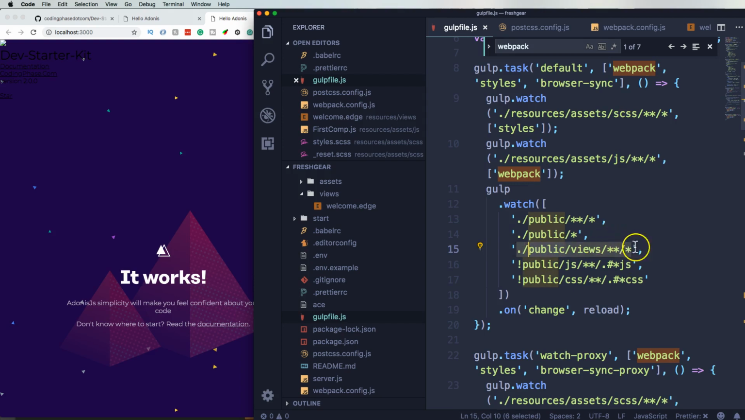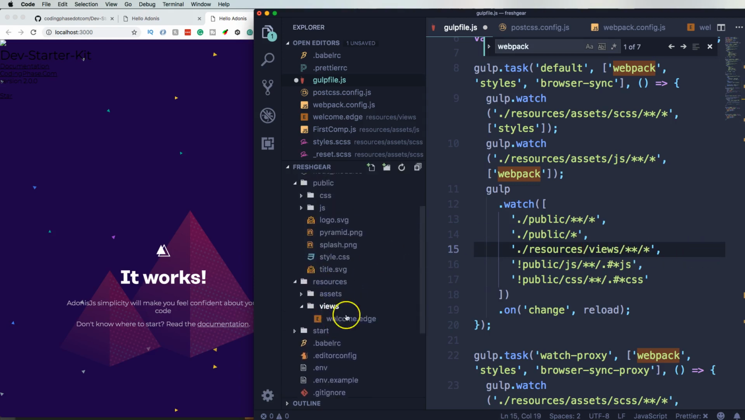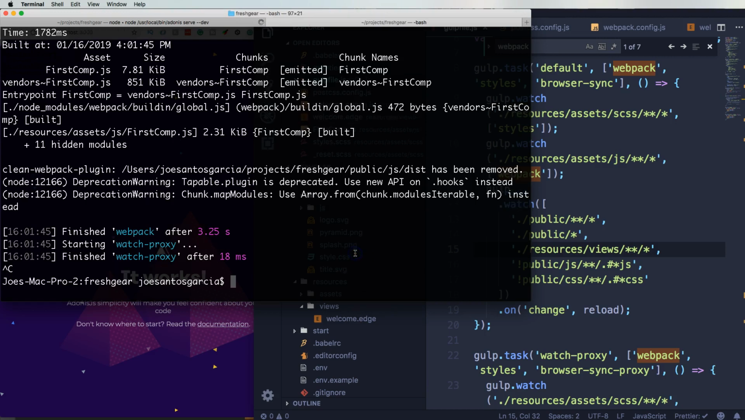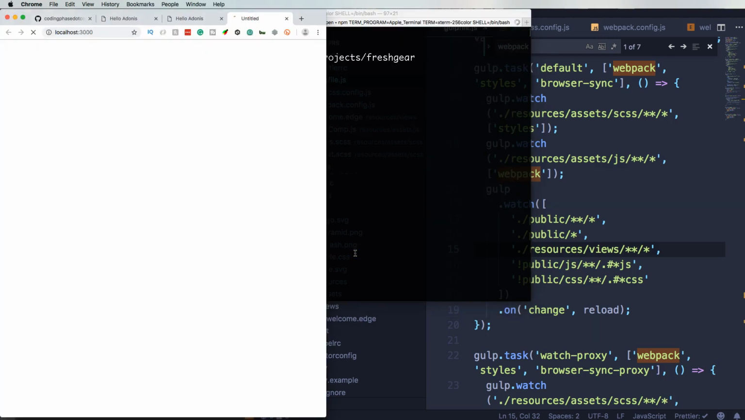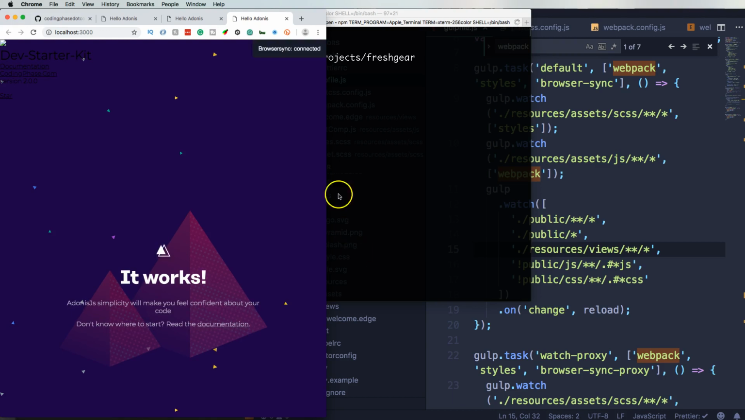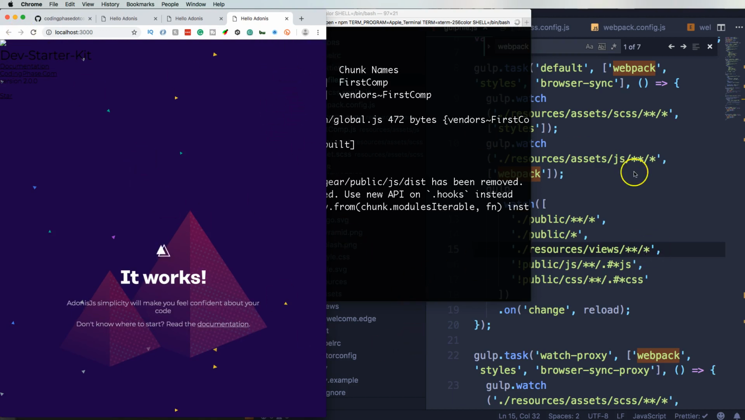Okay, we want to be able to change the public, any file within the public that's not JavaScript or CSS, and we did that here. Okay, now we got to do it for the resources views. So we're gonna say resources / views. Okay, and any file in there, any changes should trigger a reload of the browser. So let's try it one more time. npm run proxy. Okay, as you can see, browser's connected, everything is good.